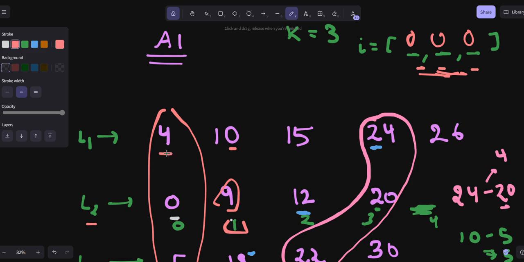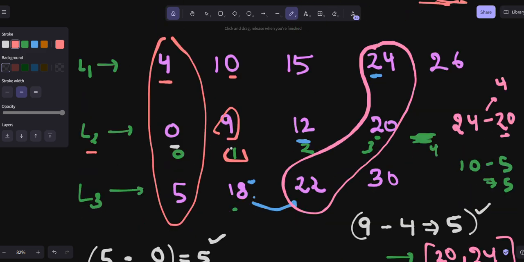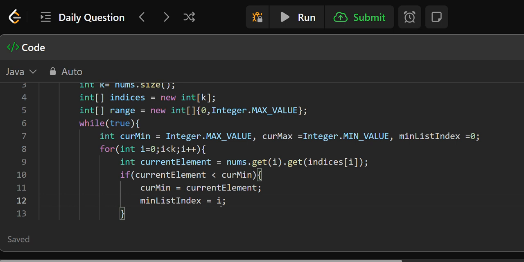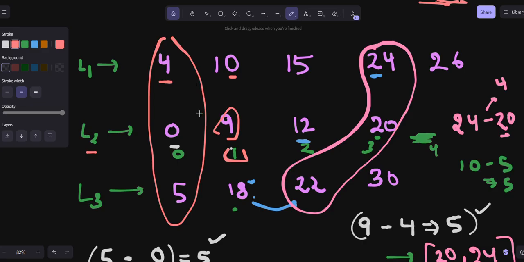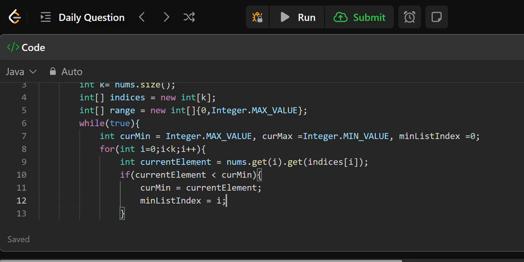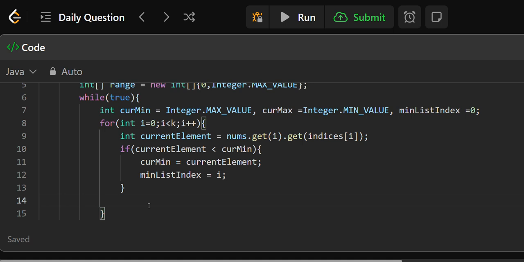Right now, when I was here, my min list of I index was set to 0 only, right? Then when I am at some other position, let's say here, for this 0 it will increase. I will show you later on, otherwise you will get confused.